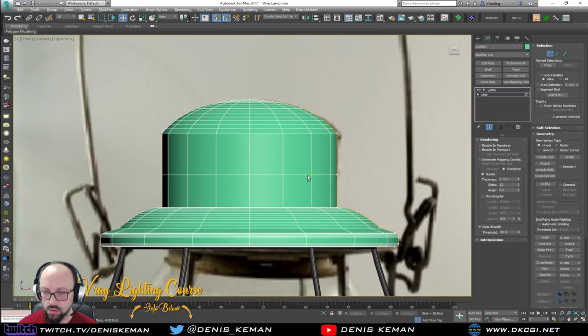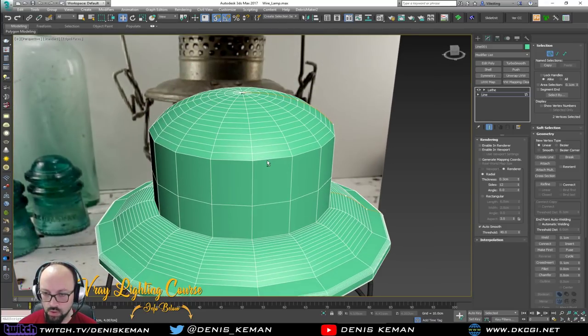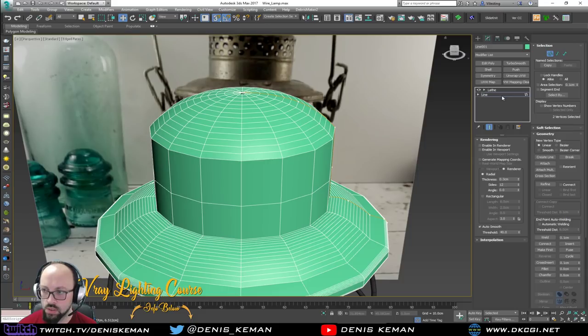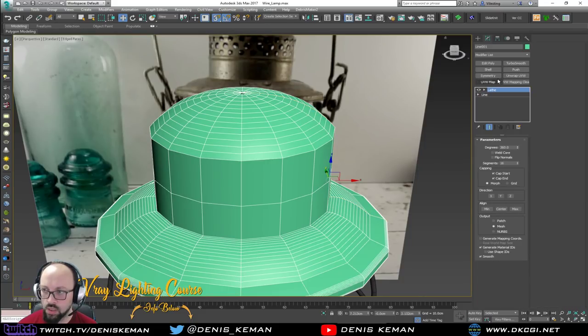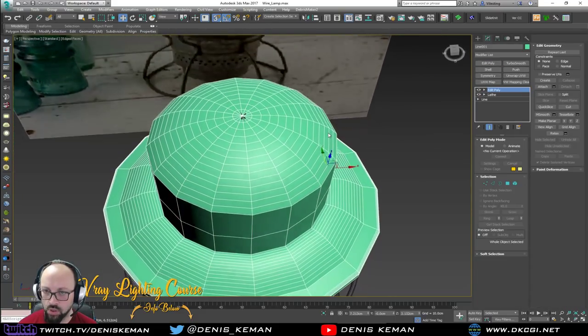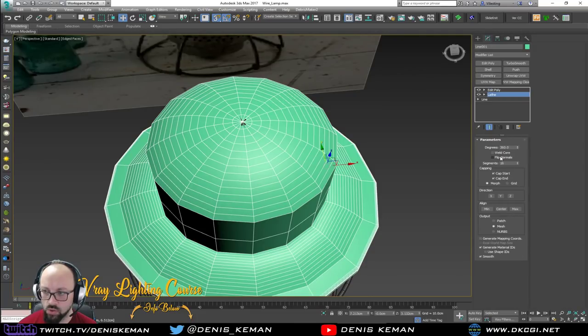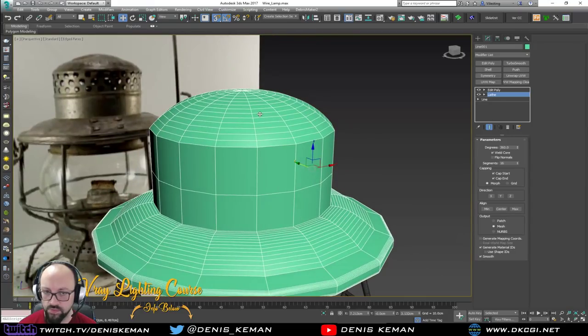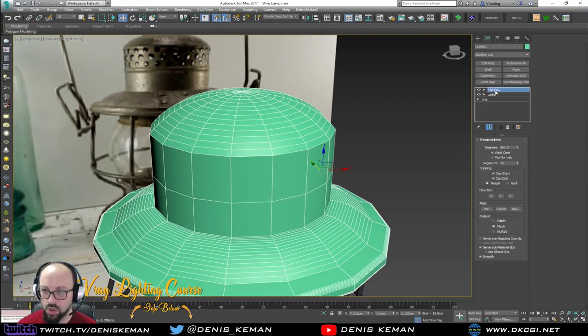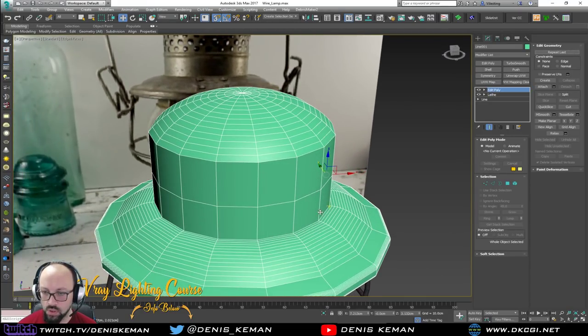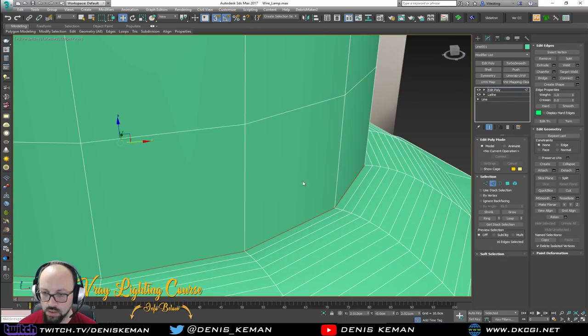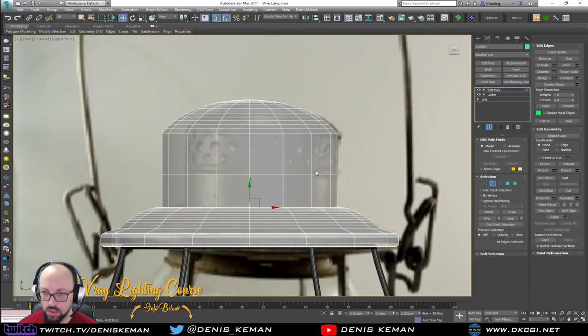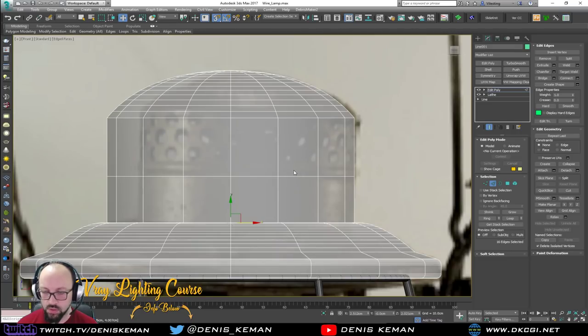All right, awesome. Now the only thing that I want to do here is on top of this lathe modifier, drop in an edit poly. Oh, wait a second, let's make sure we weld the cores. We don't have any more issues to deal with. That's fine. And edit poly on top here, and let's add in some details over here.